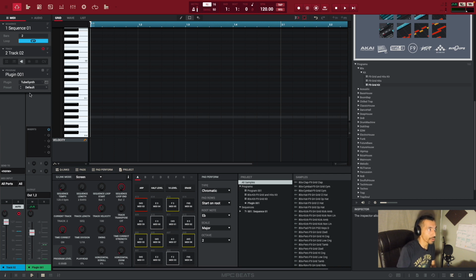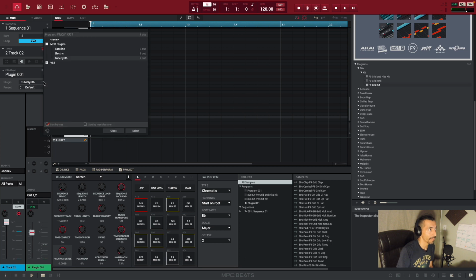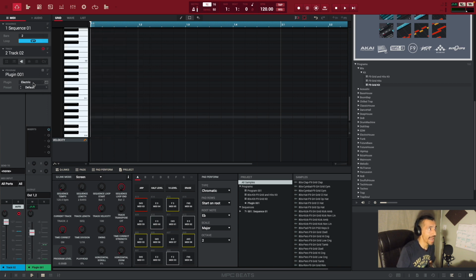So you can also get different plugin sounds. If you go to where it says tube synth, you'll notice there's a little arrow there. If you bring that arrow down, it gets you to this menu. You can go to electric, you can go to baseline, or you can bring in a VST. I'm not even going to mess with VSTs because they're something completely different, but let's say you want to go with electric. So let's say I want something electric, go to electric, and now you've got a different sound, right? You've got, ooh, hear that? Okay, so now you've got this kind of ping-ponging sound there.